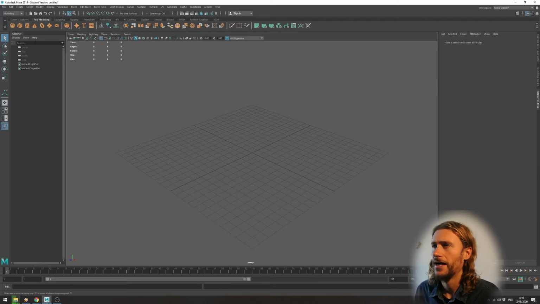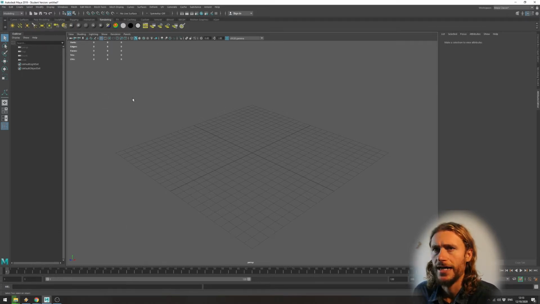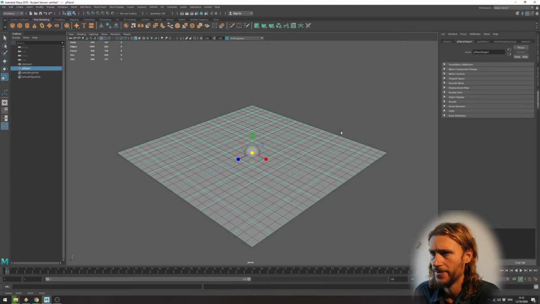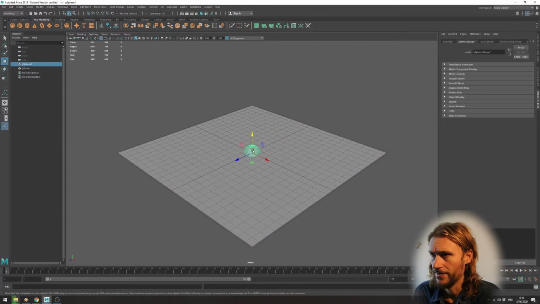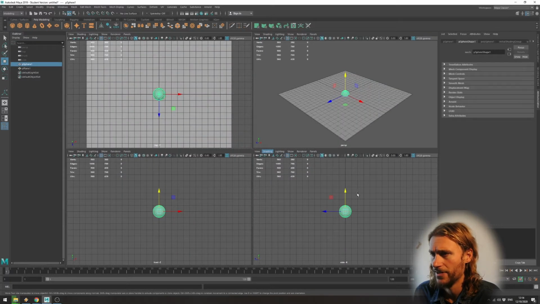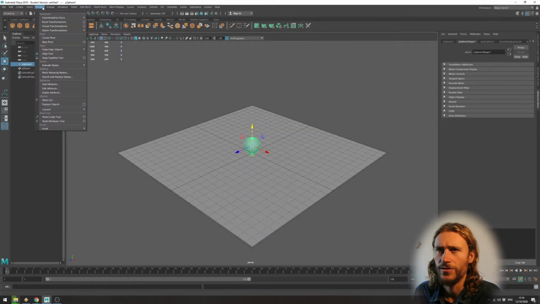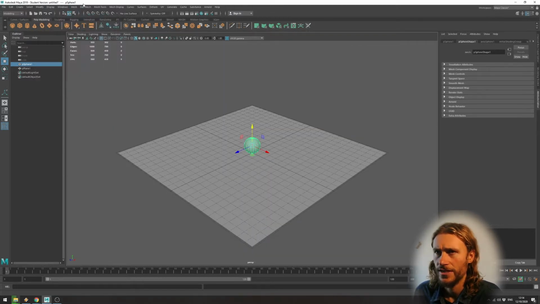Alright, now we're in Maya. Let's just go and create a sphere and also a plane. Let's make the plane bigger and have this sphere be more on top of the plane. Let's say around here.